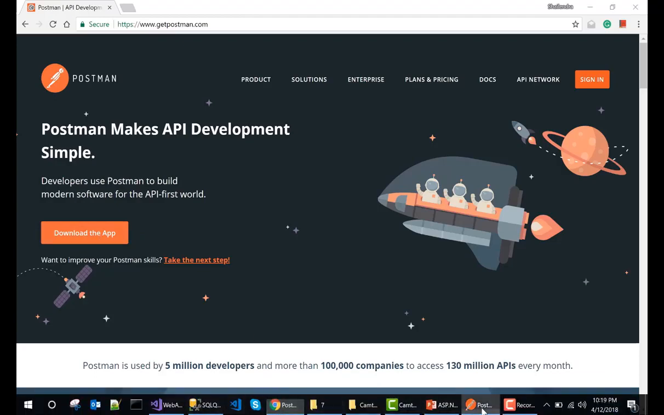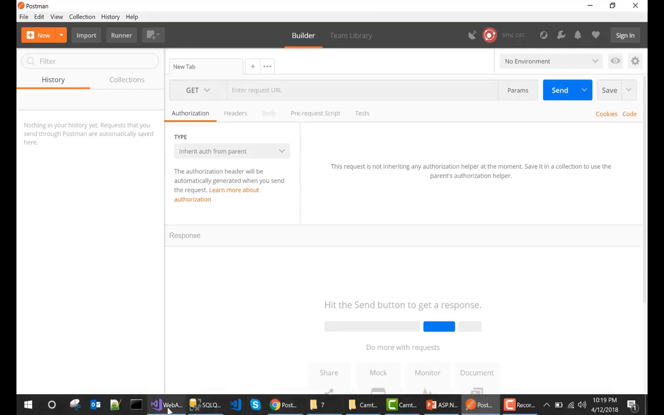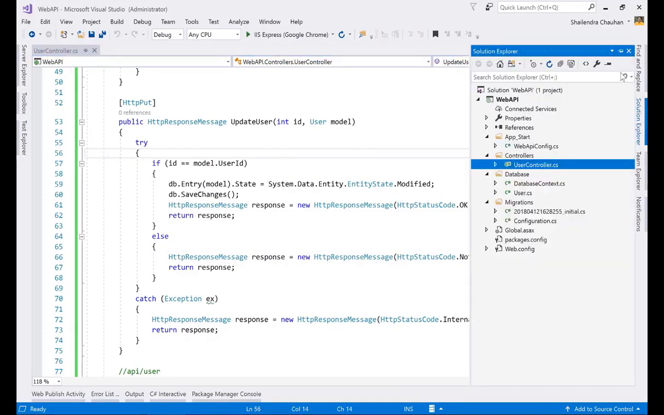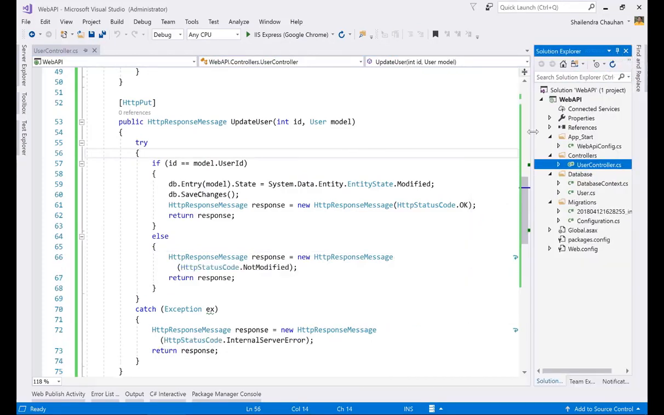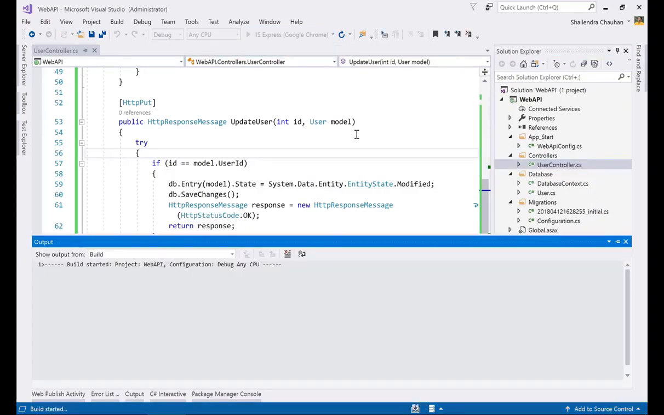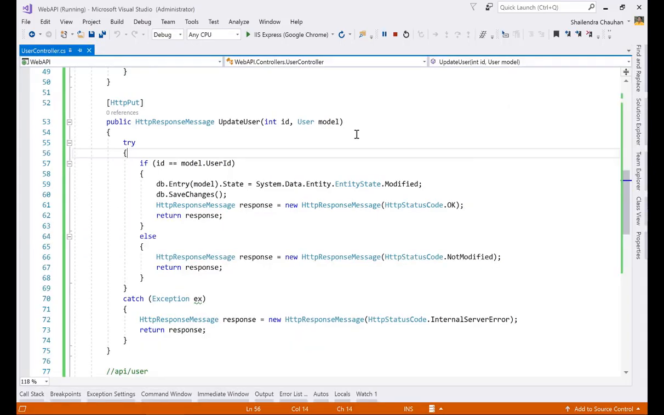In my case I have already downloaded the app. So this is my app here. This is the Postman I'm using on my Windows machine. Now just run the application using Visual Studio. So this is the Web API we have created, and I'm just going to run it here. Just run it. So far we do not have any record in our database, so we will not get any record from our database.